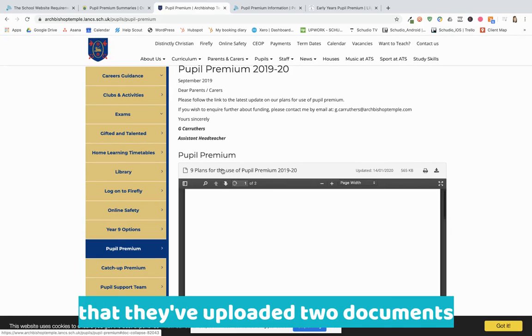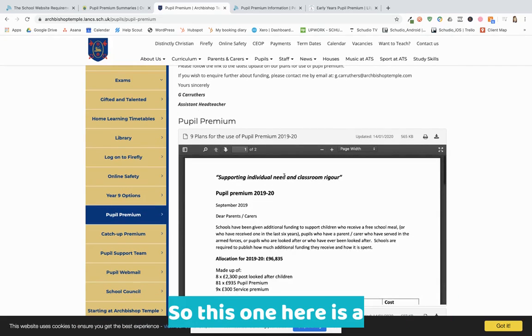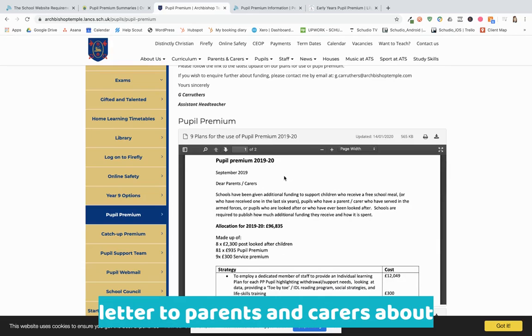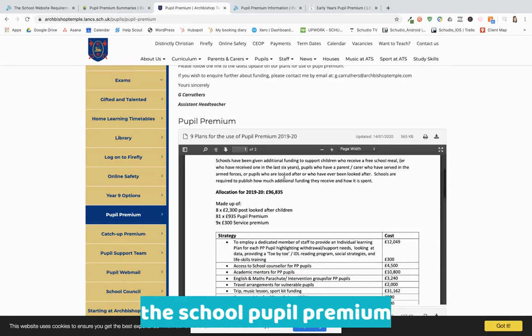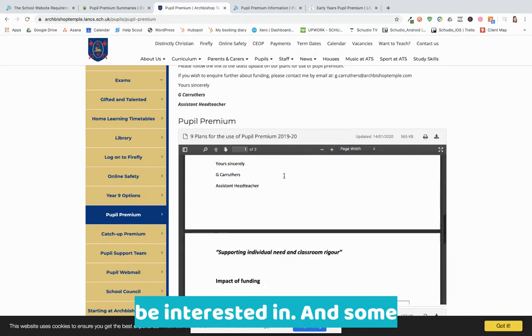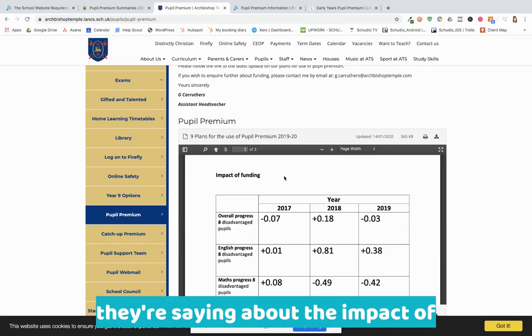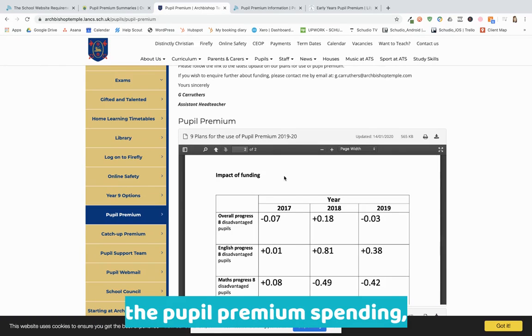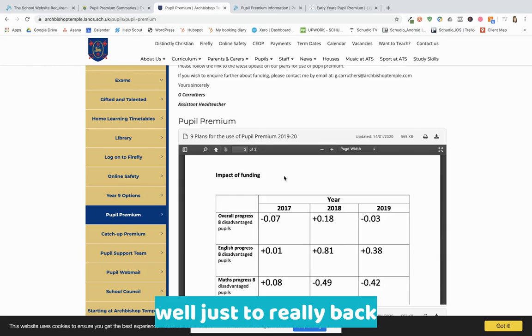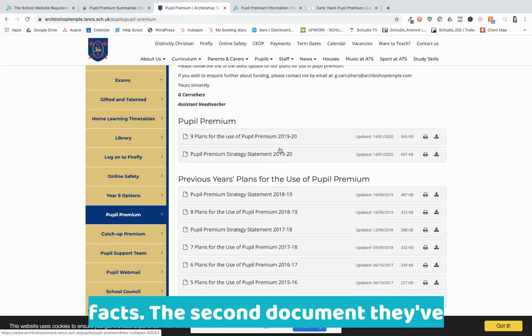So you can see here that they've uploaded two documents. One's shorter than the other. This one here is a letter to parents and carers about the school pupil premium spending. It just provides the information that they might be interested in, and some results to support what they're saying about the impact of the pupil premium spending, which I think is important as well, just to really back up what you're saying with the facts.